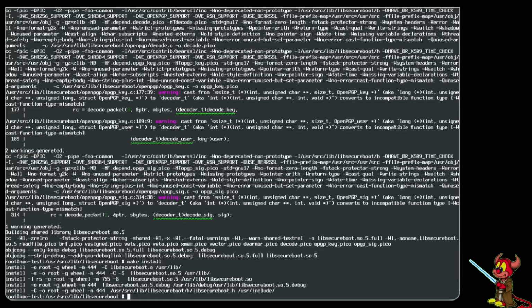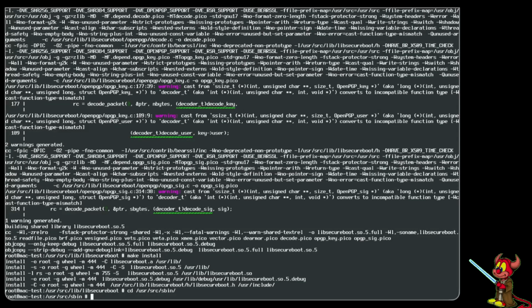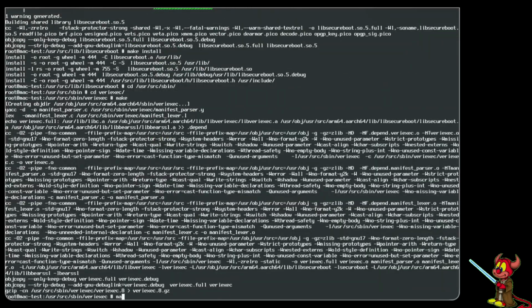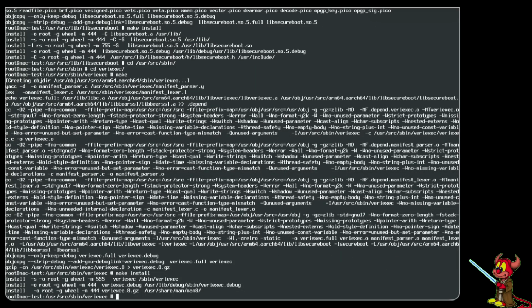All right, we are almost there. Now, /usr/src/usr.sbin, cd veriexec, make install. So these were the steps required to compile the executable, the veriexec.